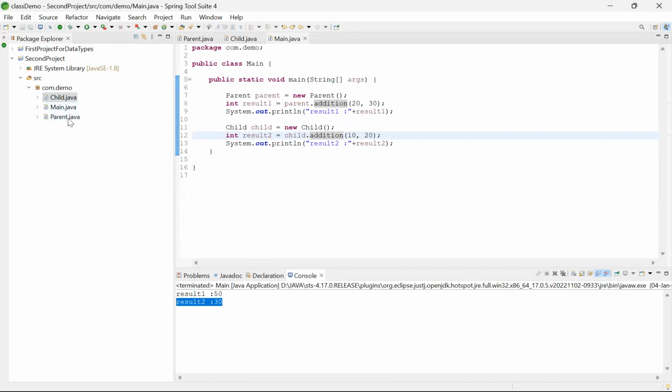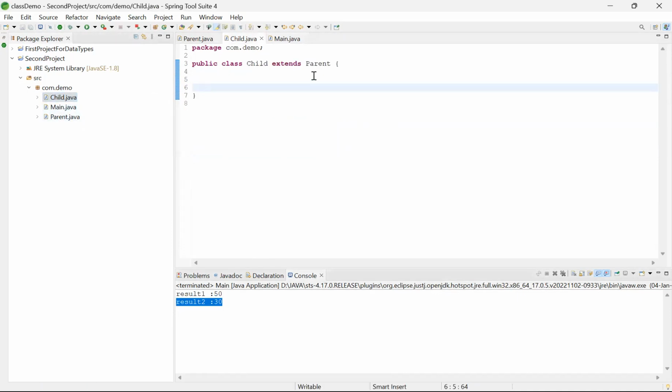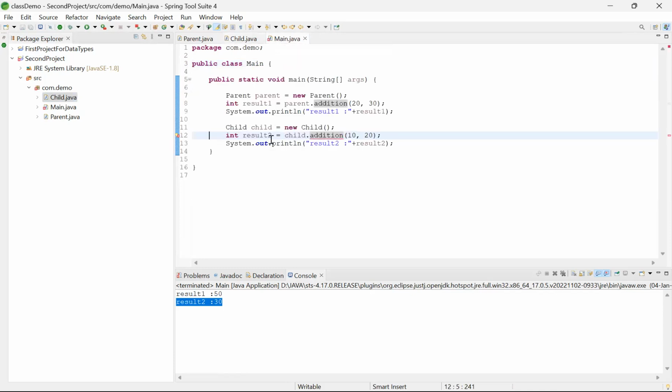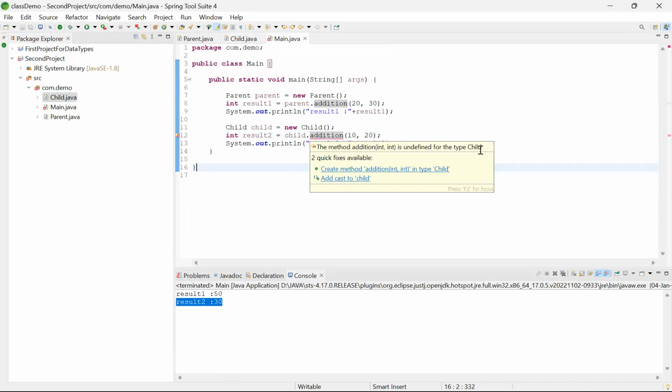Okay. Now I'm going to do some code changes. So let me remove this extend parent. Now I saved it. Now I'm going back to main class. See here it is saying there is no addition method defined in child class.